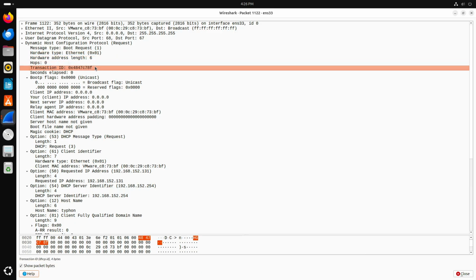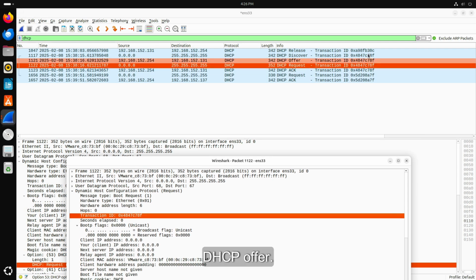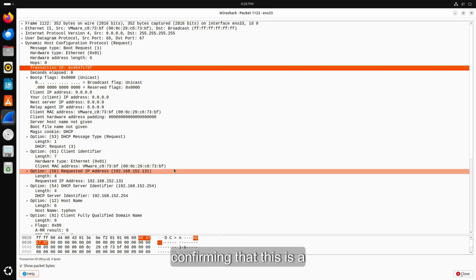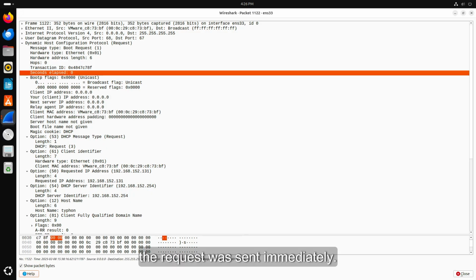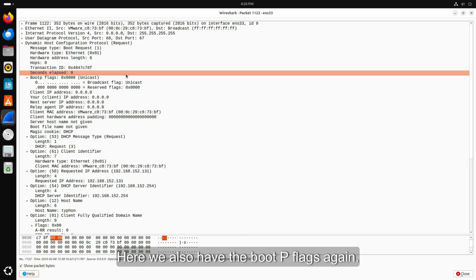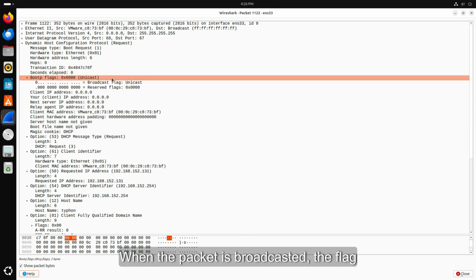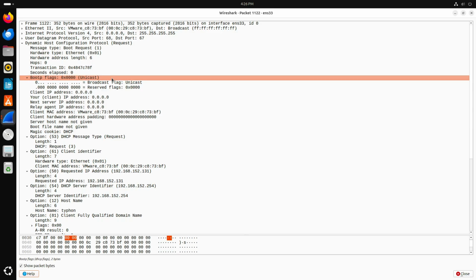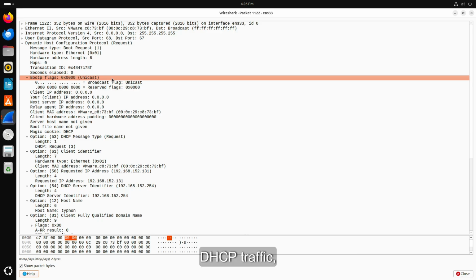Transaction ID: this transaction ID matches the one in the DHCP offer, confirming that this is a response to the server's offer. Seconds elapsed, the request was sent immediately. We also have the BOOTP flags again. This is a unicast. Even though the packet is broadcasted, the flag suggests the client prefers unicast communication for future DHCP traffic, which makes sense.